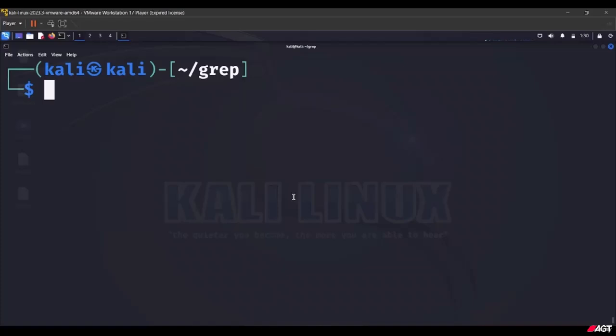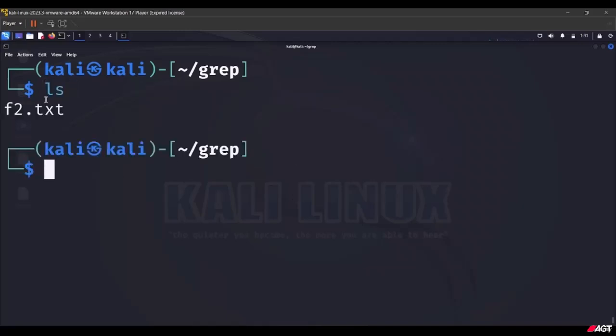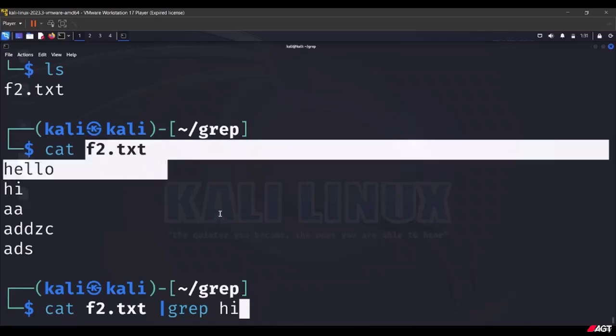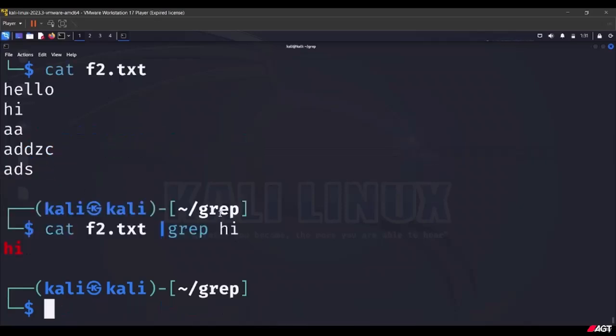Now let's see how we can search for a specific pattern in a file. We can use the grep command for searching for a specific pattern inside a file. If I list the files here, we can see f2.txt is present inside this grep directory. If I want to check the content inside this f2.txt, I can use the cat command that will display me the content which is present inside f2.txt. So here I can see f2.txt has hello, hi, AA and something else, right? If I want to search for hi inside this f2.txt, then I can use cat f2.txt and then the pipe sign and just write grep and hi. So that's going to filter this hi inside f2.txt. If you're looking for any pattern inside any file, you can use the grep command.